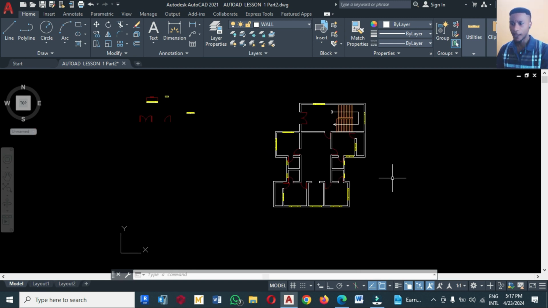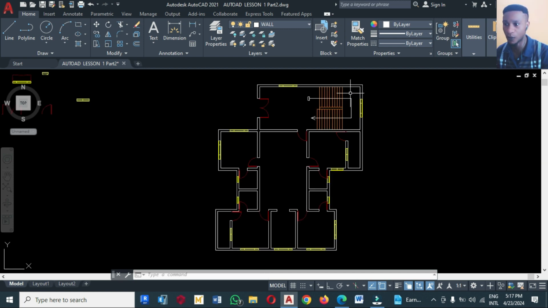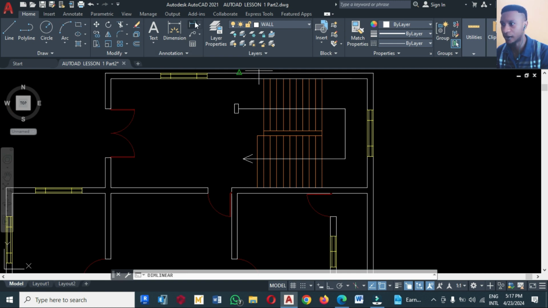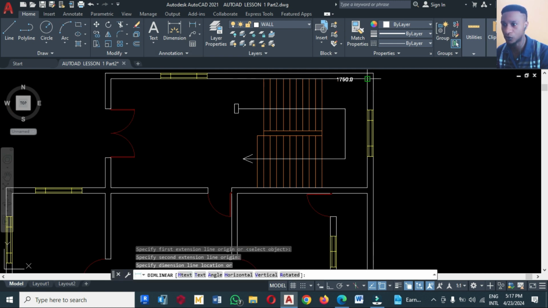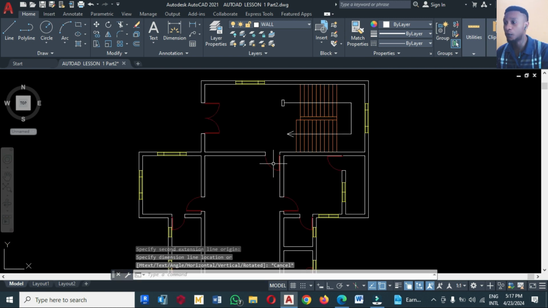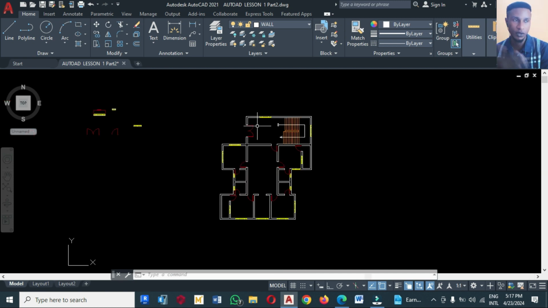Now the other blocks, I wanted to do this staircase first. Remember, this is our landing, and our landing is now up to 1750. The other blocks I'm going to put are something like table, dining table, chairs, bed, etc. Those blocks are already inside this AutoCAD.